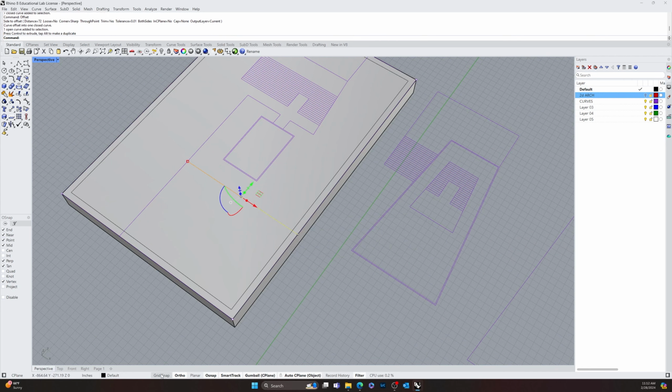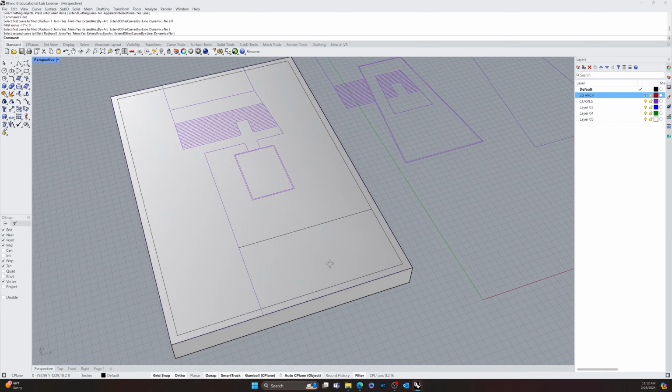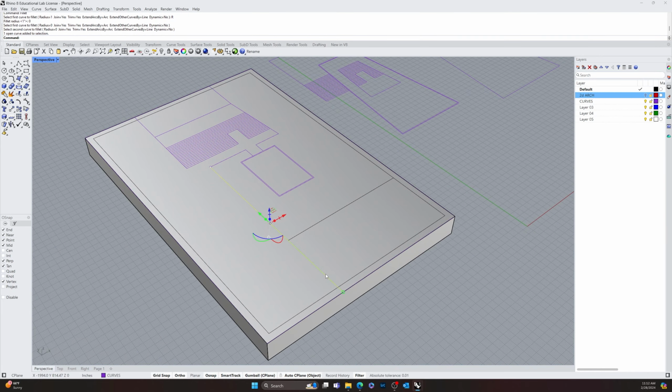So trim, cutting mark here, and that curve, trim it out there. Whoops. Why did it? Let's go fillet. Radius 0. Okay. Fillet, radius 0. Okay. Fillet, radius 0. That's weird, huh? Let's go ahead and explode that. There we go. Now that worked.